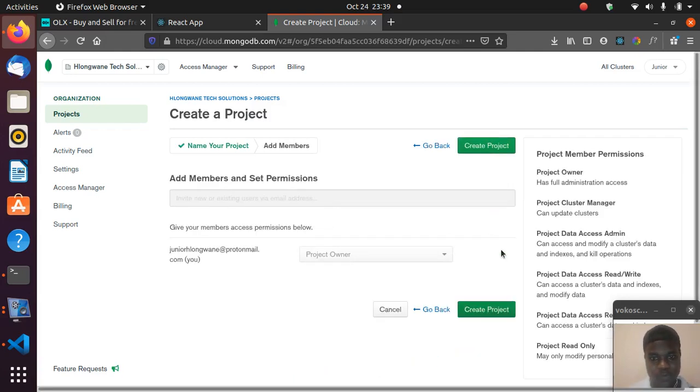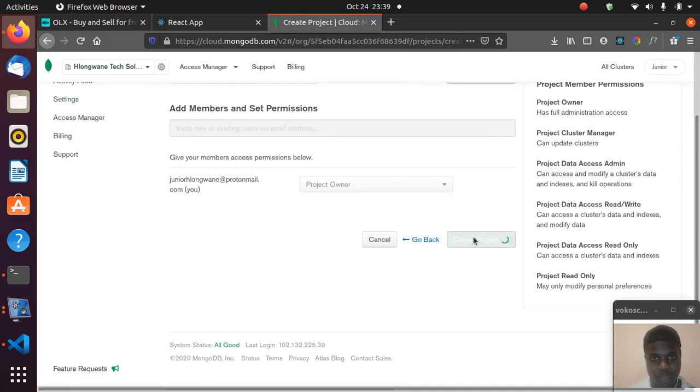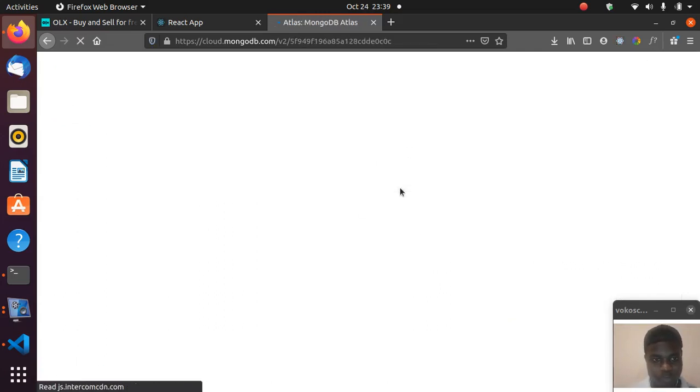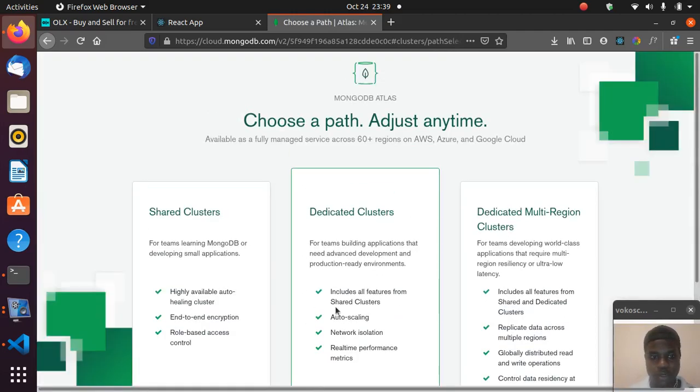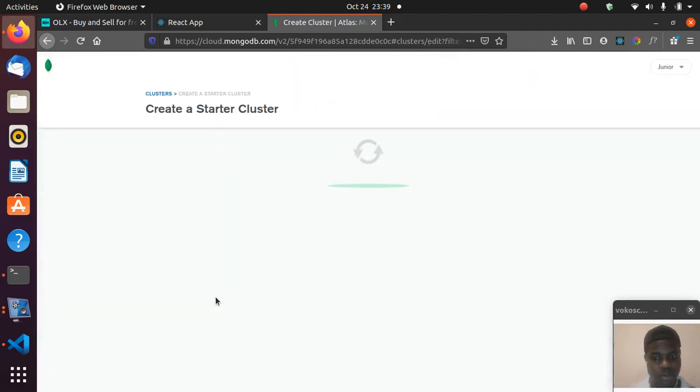So OLX-CLONE, create project. So let's just build the OLX-CLONE. If you guys have projects that you want me to build, comment down below and I'll be glad to look into them.